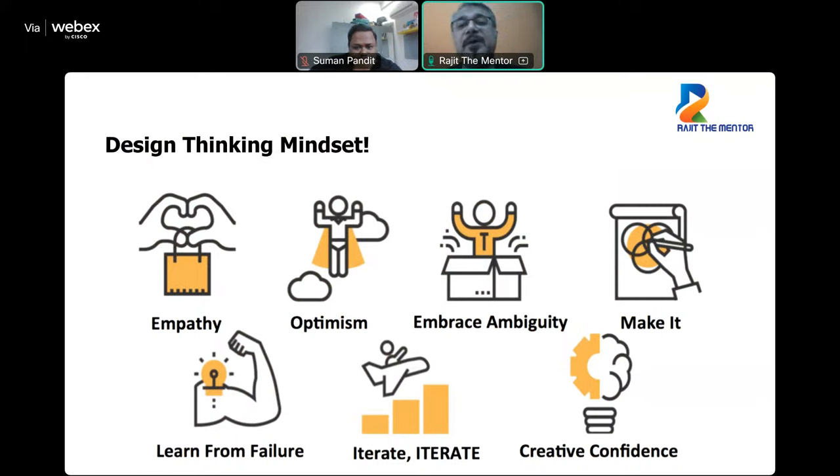So optimism is very important when you are working on an innovation project, and embrace ambiguity. We don't know whether this will work at the end, but we are very much optimists, right? So we don't know what it's going to shape. And when AI started out, this ambiguity was there, right? Even now, it's a little ambiguous where it can take us. So embracing ambiguity is very important. And then let's make it kind of an attitude. We have a go-get-it attitude.